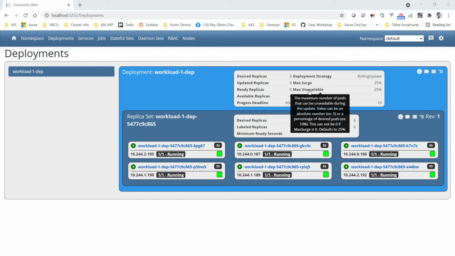Max unavailable is the number of pods that can be unavailable at any given time. So in this deployment we have 6, and 25% of 6 is a little bit less than 2, so it's really just going to be 1. We can also set these values to integers rather than just percentages. And then the first one we're going to look at is going to be min ready seconds, and we'll see that min ready seconds represents the amount of time that new pods are expected to be ready before their predecessors are deleted.